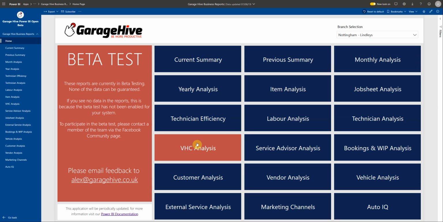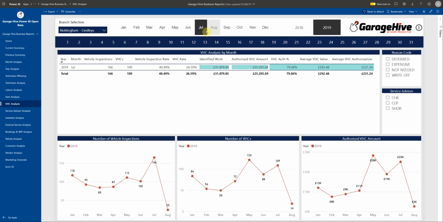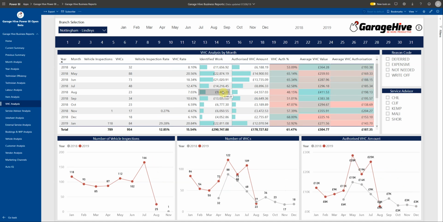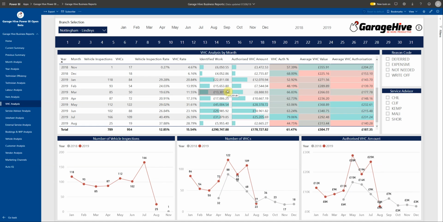So now we're going to take a look at VHC analysis. And I'll unfilter here. This will allow you to see how your advisors and technicians are performing both on inspections and VHCs. If we look at some of the metrics, we can see the number of vehicle inspections over a particular month and a particular year, the number of inspections that were converted to VHCs, and the vehicle inspection rate, so you can understand what percentage of vehicles are getting inspected. As you can see, as a company, we're actually improving in this area.